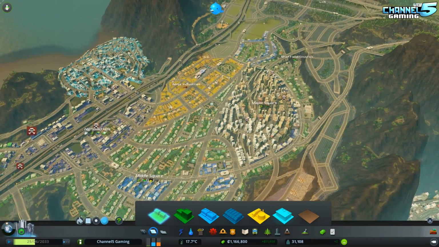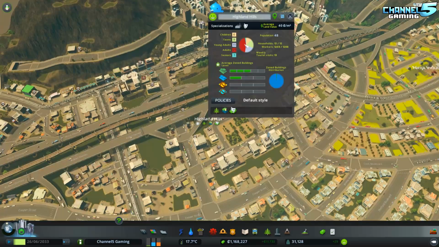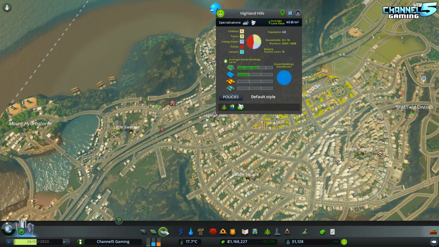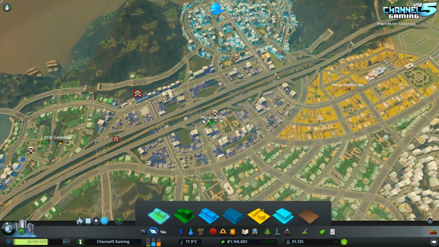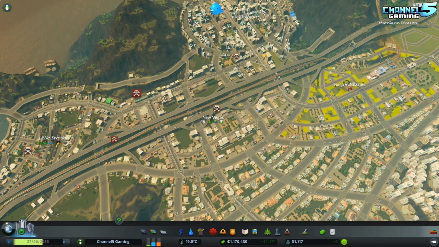Next, Need for Speed God says, can you name the nightlife area New Vegas? And that would be this area, right? Highland Hills. It's not been named yet. New Vegas? New Vegas. There you go.